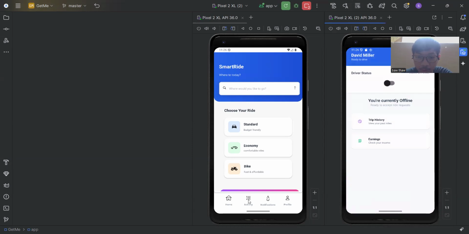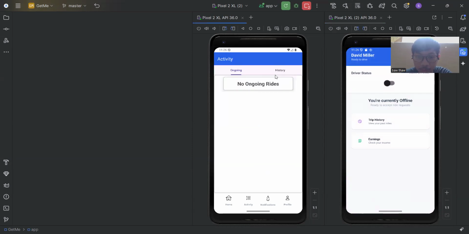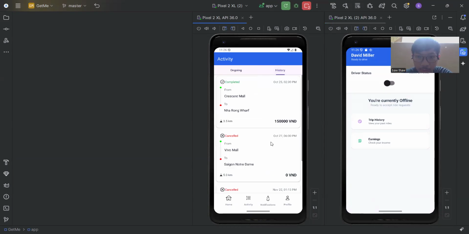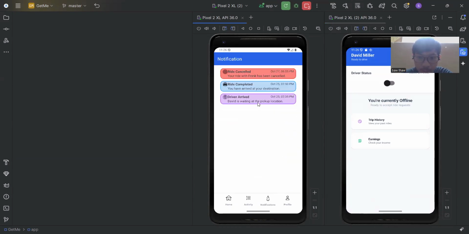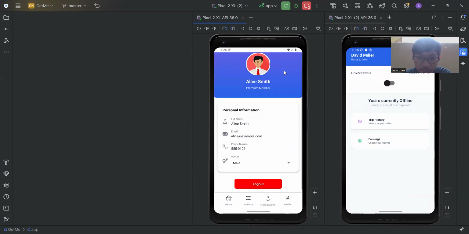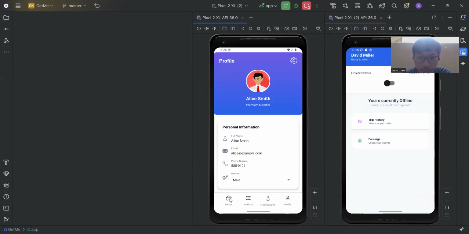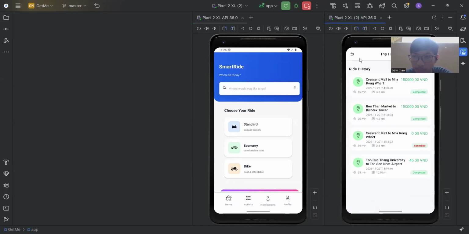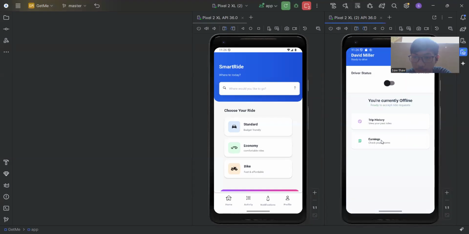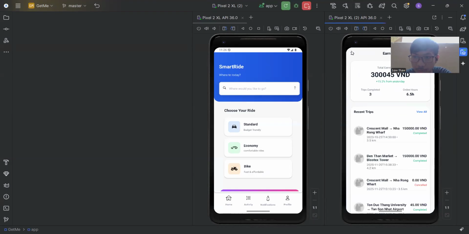So on the customer side, we have the activity, which shows our ongoing ride, and the history, which shows all of the rides that we have completed or canceled. And then we have the notification, which shows our previous notifications, as well as a profile screen that shows all of our information. And then on the driver side, we have a trip history, which shows all completed trips, as well as the earnings screen, which shows all of our earnings.